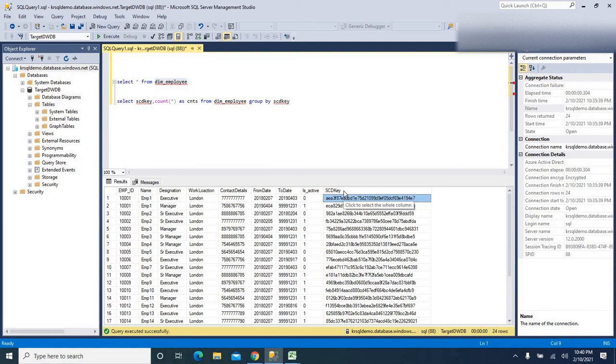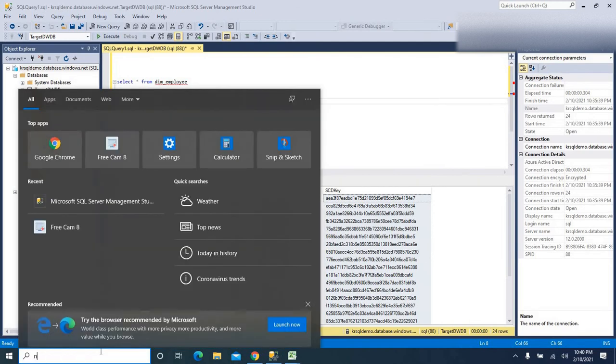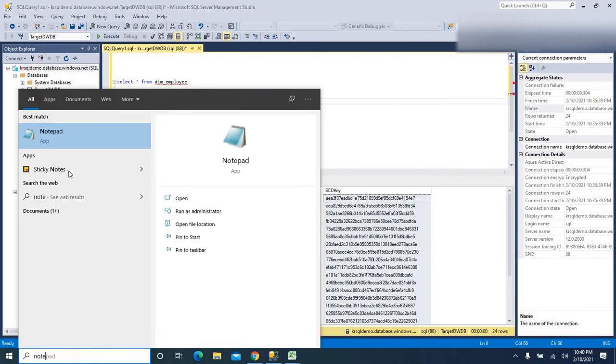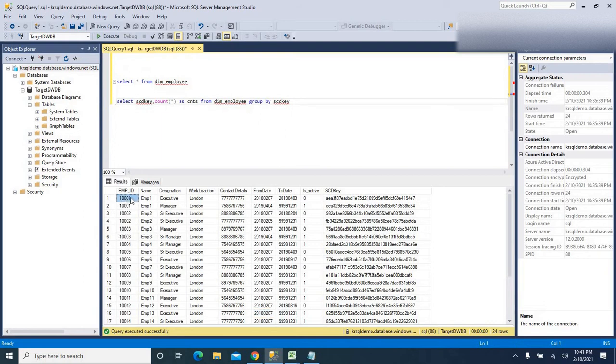Now we have to populate this key into the fact table as a dimension key to join with this dimension. There are two ways to do that. One way is to directly generate that hash key in the fact table itself, with the combination of the same columns we used to create this hash key, and join the dimension table and fact table through the SCD key.